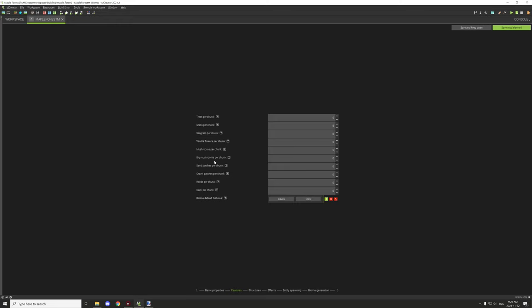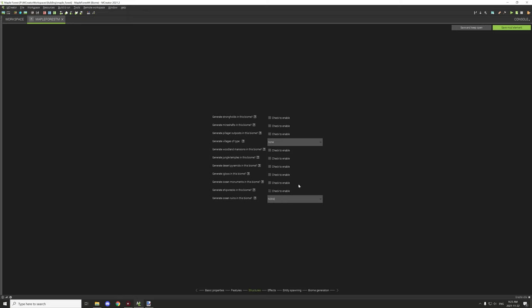Big mushrooms. Now I'm not going to set that to that one. Sand per chunk. Sand patches per chunk. Now we could add some sand patches, but because it's not really like a lake or anything like that, we don't need it. Reeds per chunk. I'm going to set that to 5. Cactuses, we don't need it. And the other biome features we got.